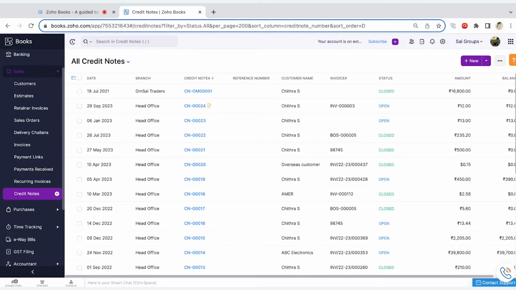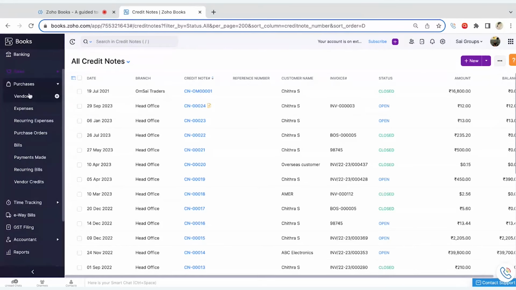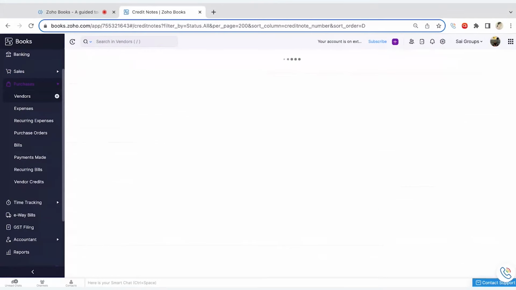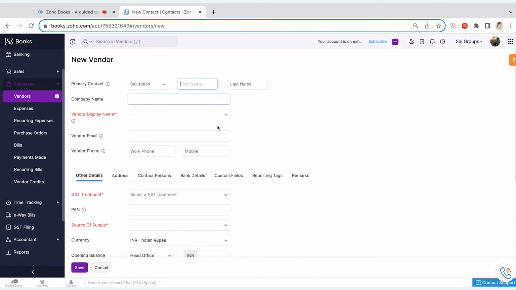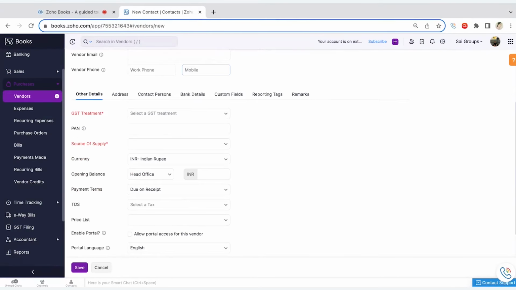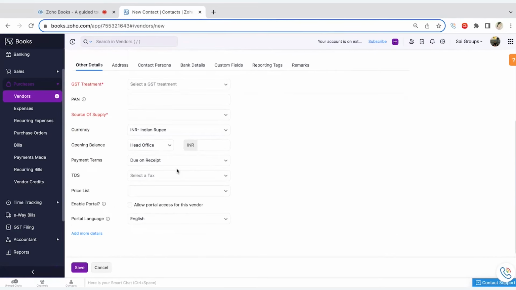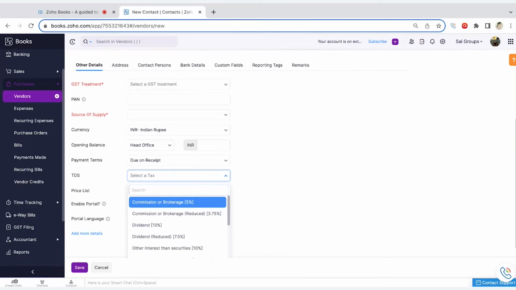Now moving forward with purchases, which will help you to handle your accounts payable and also your organizational expenses. So the list of suppliers from whom you purchase can be added as vendors in Zoho Books. Once again, as how you created a new customer, a new vendor can be created. And in addition to this, you can even associate a default TDS percentage.